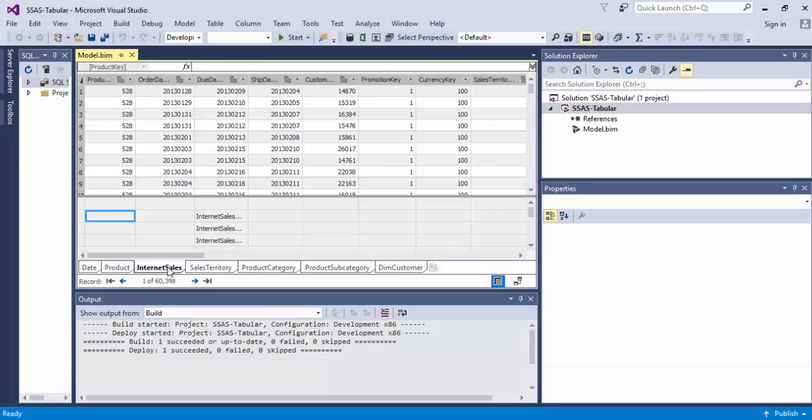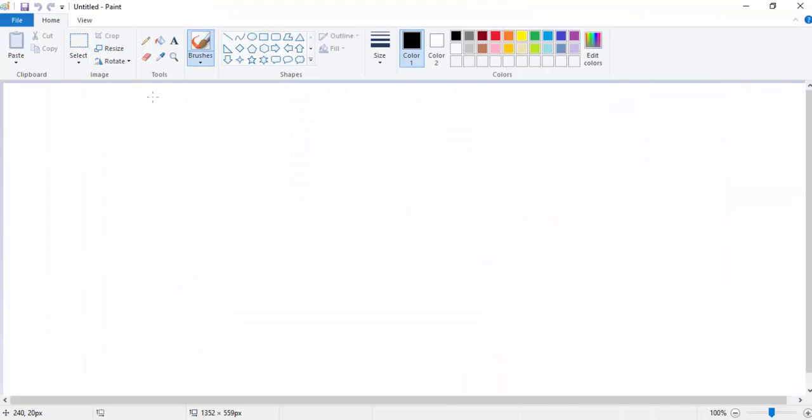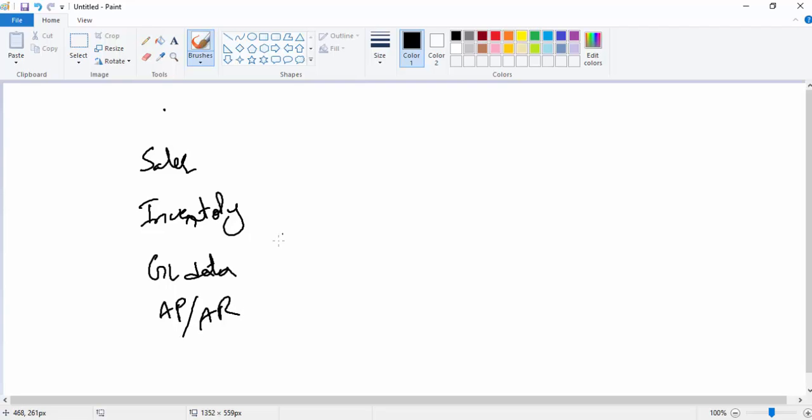If you want to group them into different groups, like different views, it's a kind of a view from a database perspective. Let me take an example. Let's take, I have created a tabular model with sales data, then I have created the inventory data, then some GL data, APAR data. Okay, these are the four tables I have. Apart from that, I have a date dimension, product dimension, and so on.